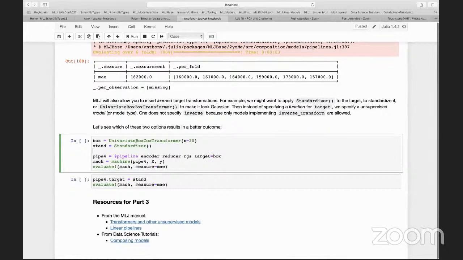So let's suppose we want to compare two different kinds of target transformation, a univariate box-Cox transformation and the standardizer. So the standardizer can be univariate or tabular. It works for both. So then what we do here is we just specify that transformer instead of a function. And we don't need to specify an inverse transform, because this is only going to work if those models support the inverse transform operation anyway. Right. So that's how that works.